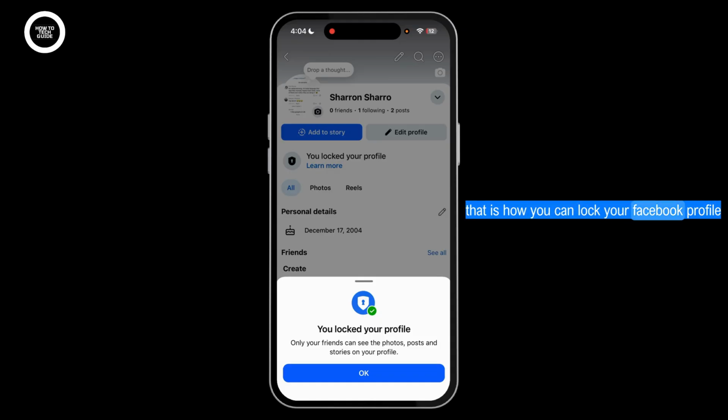That is how you can lock your Facebook profile. Once enabled, your profile will be more private and visible mainly to your Facebook friends.